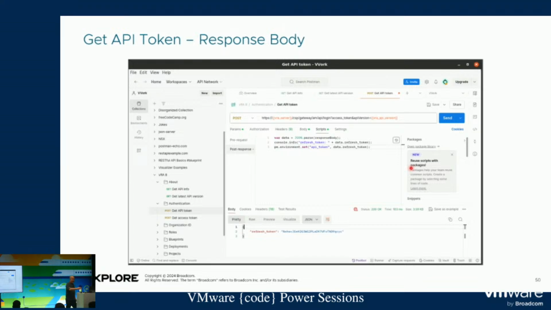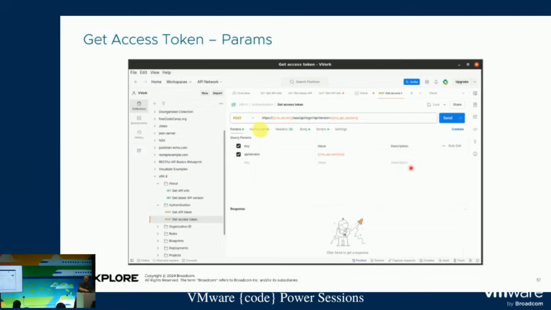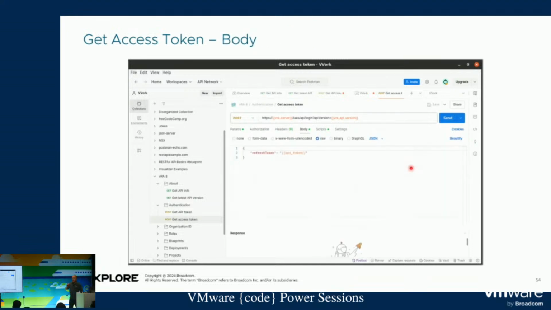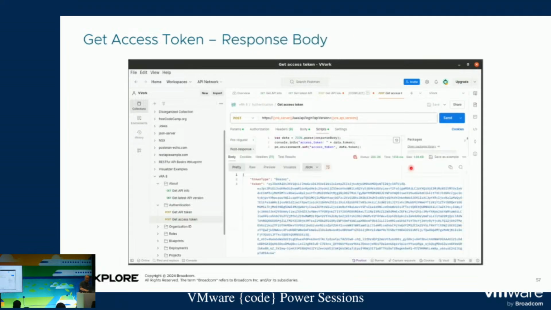Now we need to get the second token. The first token is the input to get the second token. To get the second token, we're going to use this operation, which ultimately needs you to pass into the request body that token that you just got. And what you're going to get back in the response body is the actual token. This is the token that you're going to use in all subsequent requests.